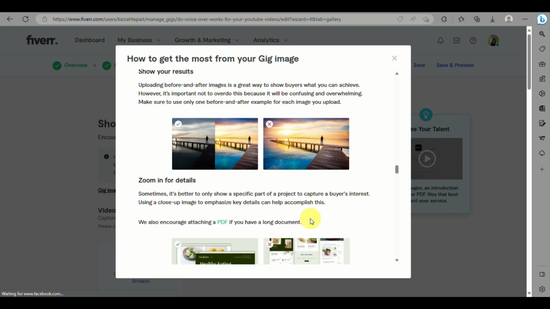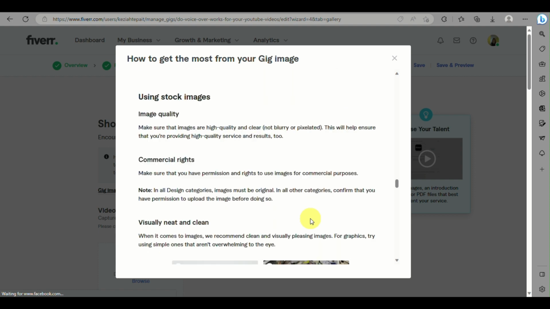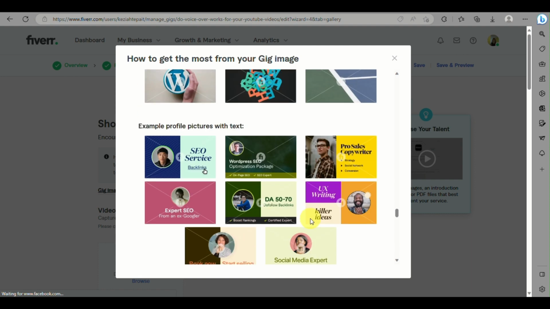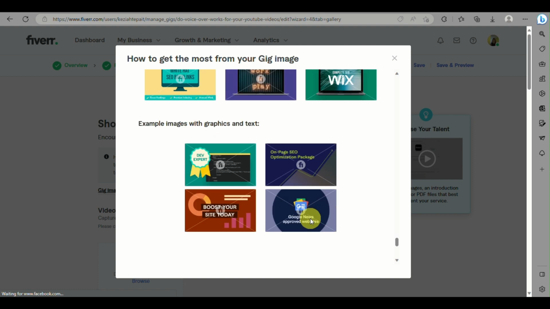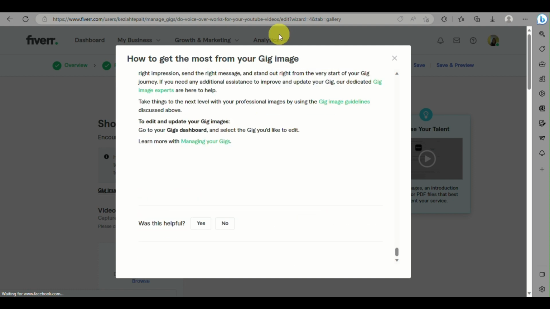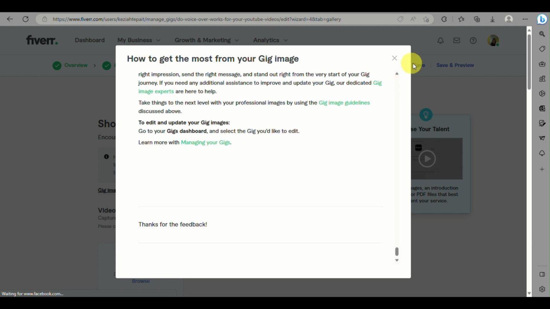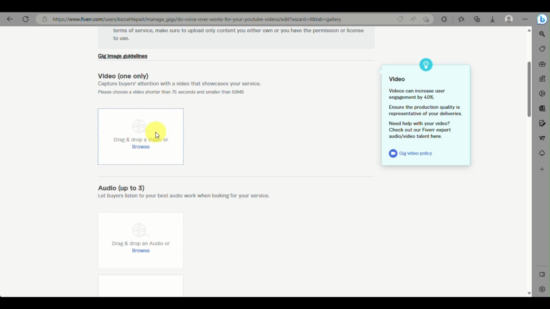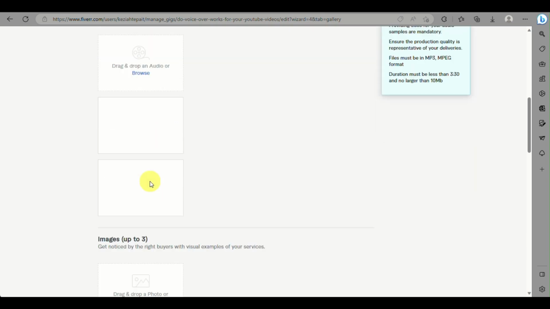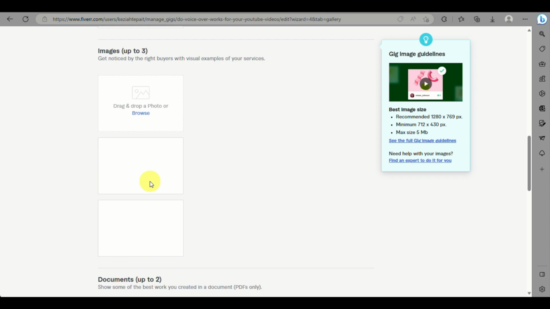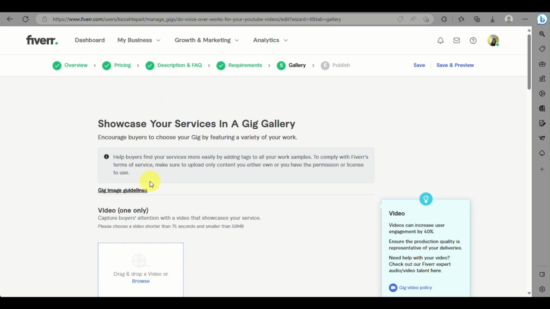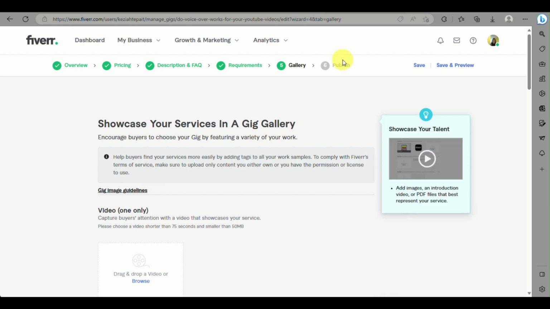Here, you can add a before and after result if you are focusing on image editing or video editing. You can simply incorporate that here as well, depending on what type of skill you are selling. So you can close the instructions, and now you can start uploading your image and your videos as well. You can also add a document so your clients will be able to see your sample works.